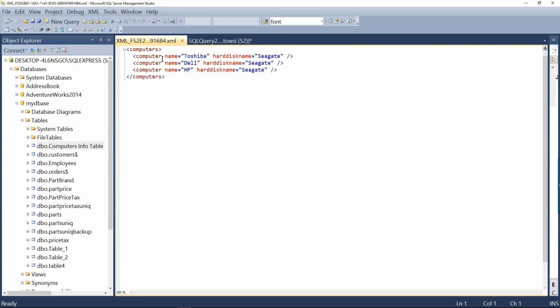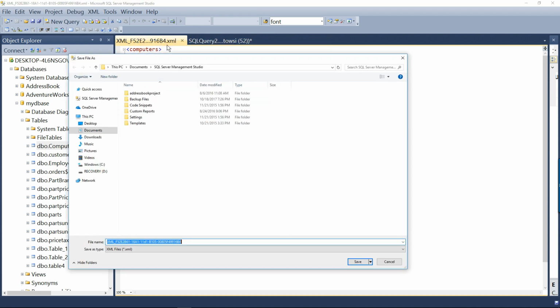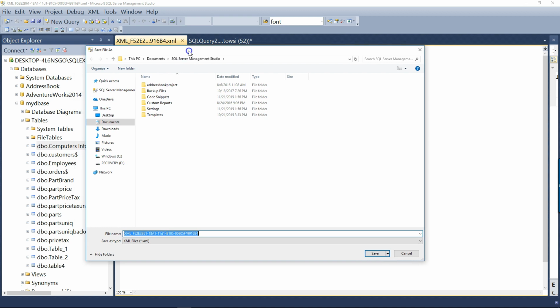And what we want to do now is save this under a more meaningful name. So you see over here, hover your mouse over the tab, and it gives you a very long file name and then .xml. We want to rename that. So I'm going to right click here and then see where it says save. Control+S. Click on that, and from here you can save it under a different name.